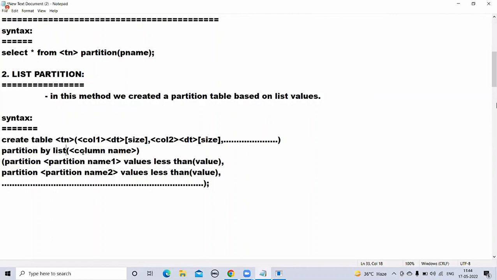After mentioning this, then partition, and here I just remove this and say just values. So here value 1, comma, value 2, comma, and so on. We can pass like this. And here partition P2, and here I just avoid less than, and also value 1, comma, value 2, comma, and so on. Finally you can design any number of partitions like this.